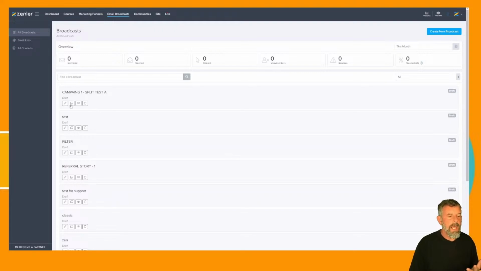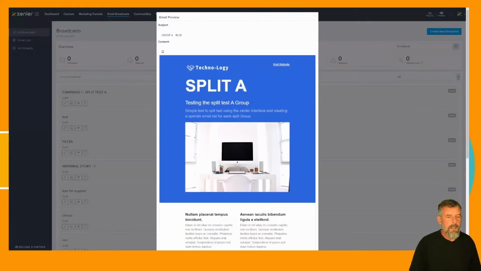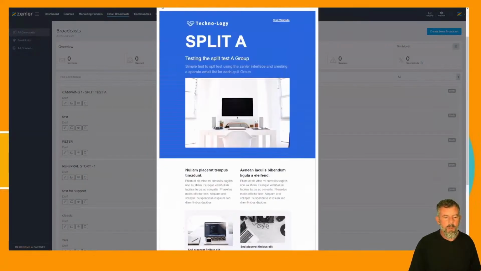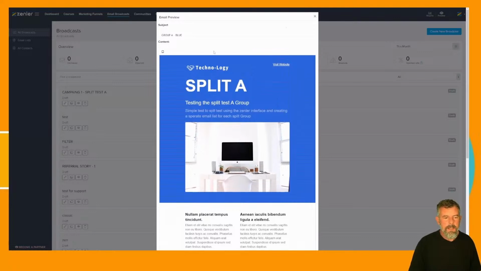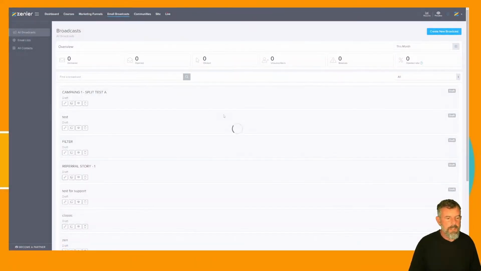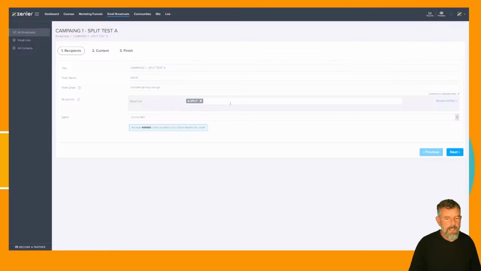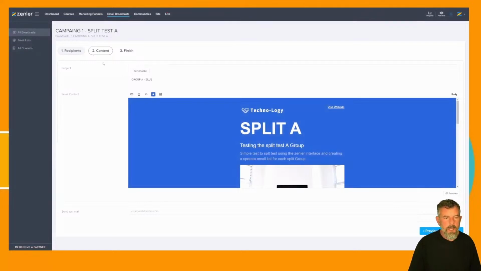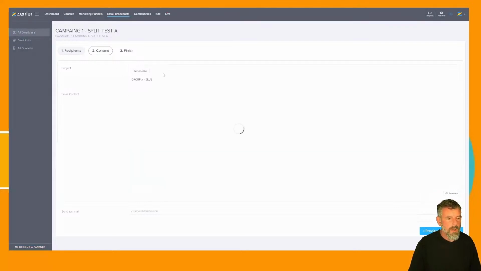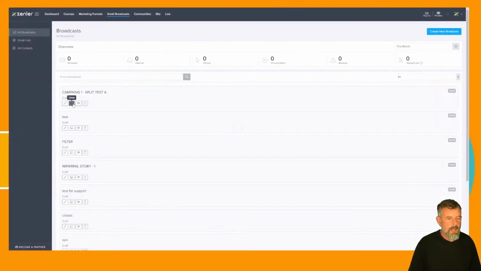Okay guys, so you can see there I created this email here, and it's mainly blue, and this is for split A. So if I go in and edit this, I'm just going to slow this down for you. You can see under email list, instead of all contacts, I have picked the split A. So I've already split them. I know 5's in there, I've split them.